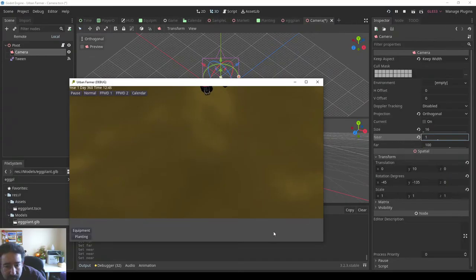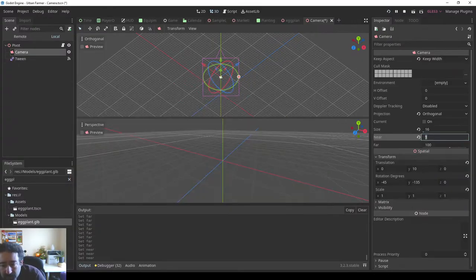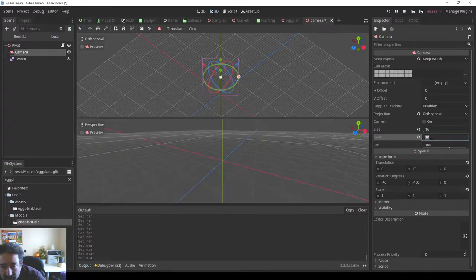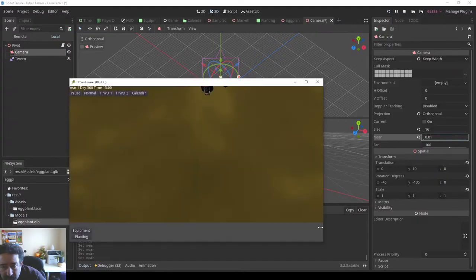When it's 1, it's here. It's approaching 0, it's actually. Let's make it 10. It's going to go even further up. So we want this to be down. But no matter what I do, even if it's 0 clipping, it's still not good enough.